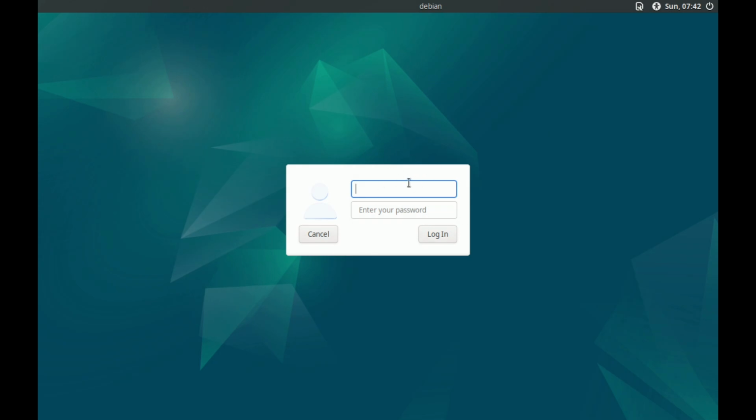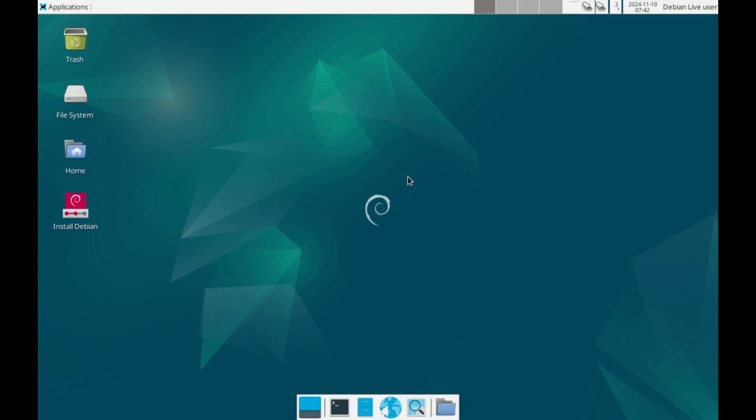So for the live boot credentials, use the username as user, and for the password, you just need to type in live and just enter. So the username is user and the password is live, and it will log you in if you are using the live boot. And for the other, when you install it, the username and password will be whatever you typed in during the installation.